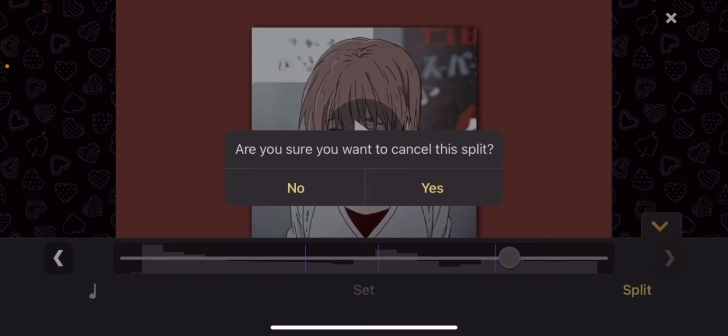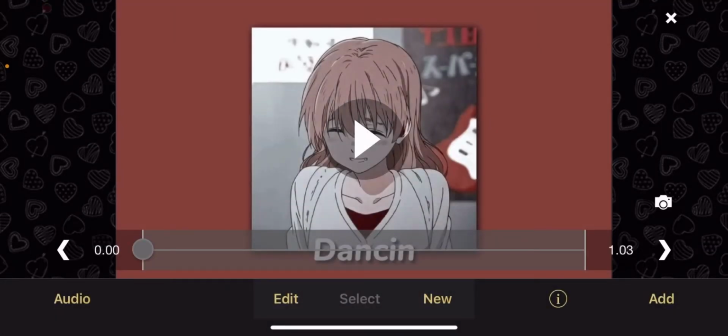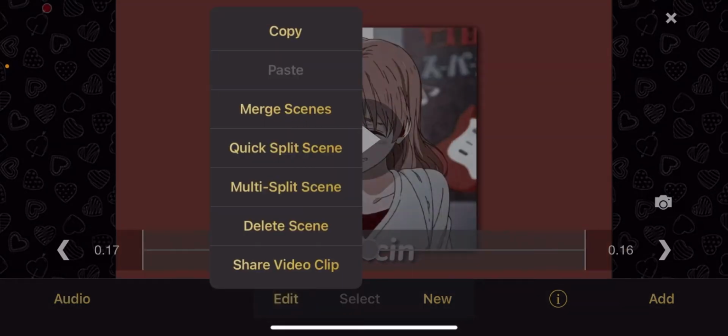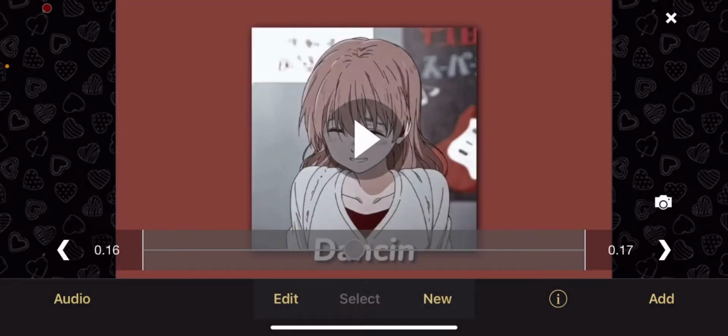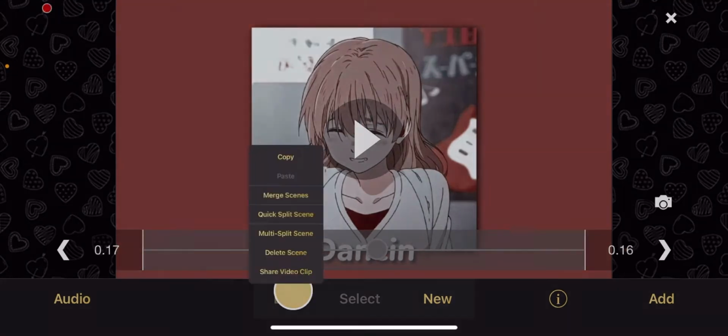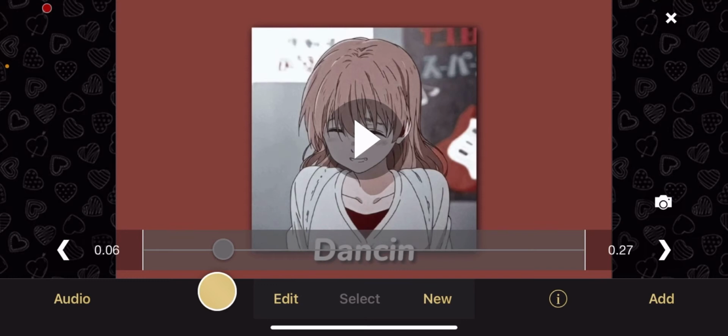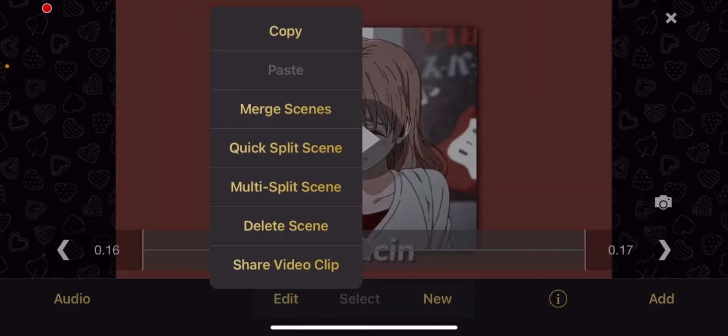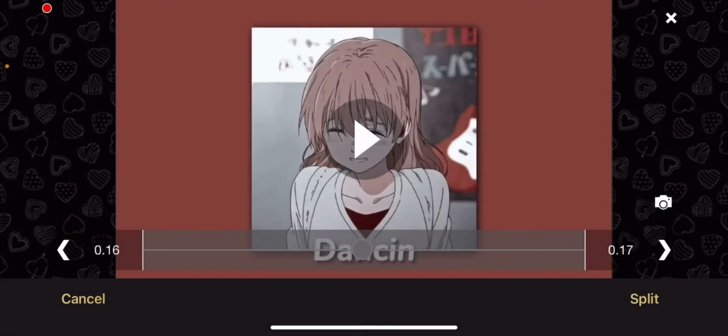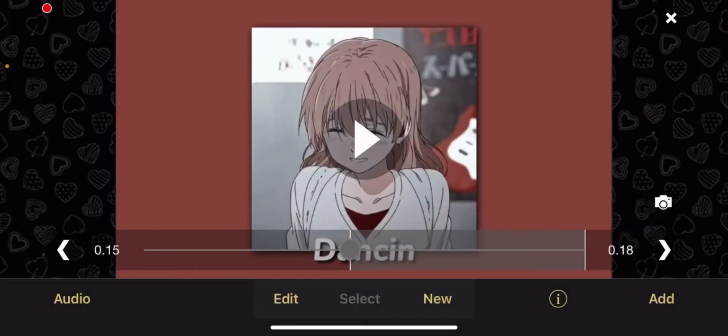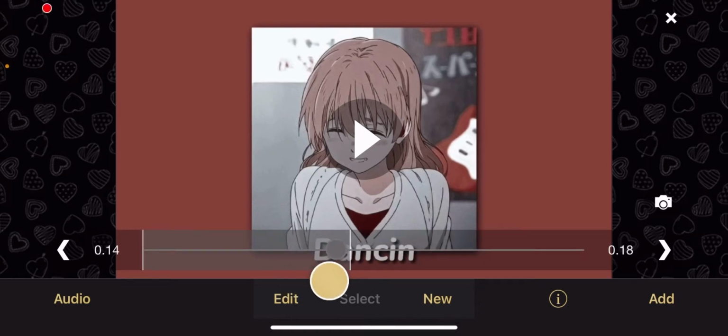But since I'm just going to have 2 pictures, I'm going to find where I want mine to split. I'm just going to have it split right here on my timeline, and you can move it around. It's not going to be perfect, but this is not an actual edit, so it doesn't really matter. Then you just want to click quick split scene and press split.